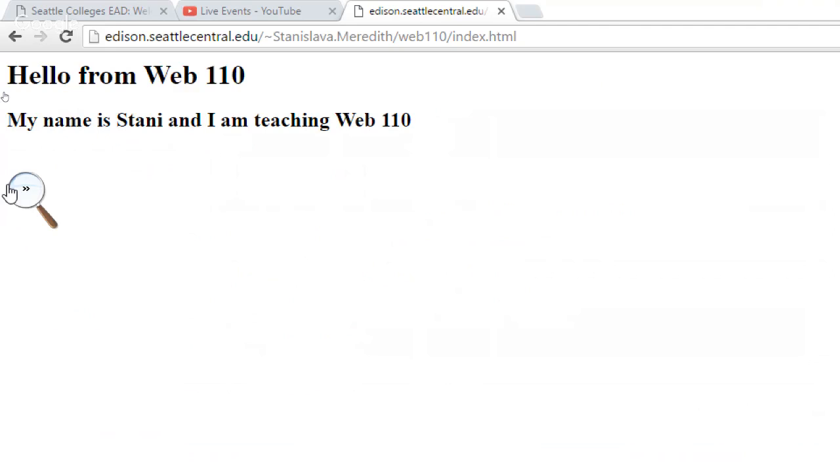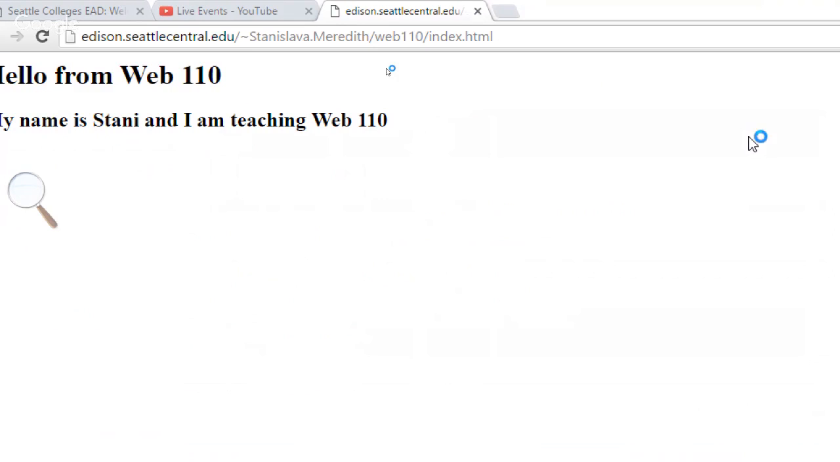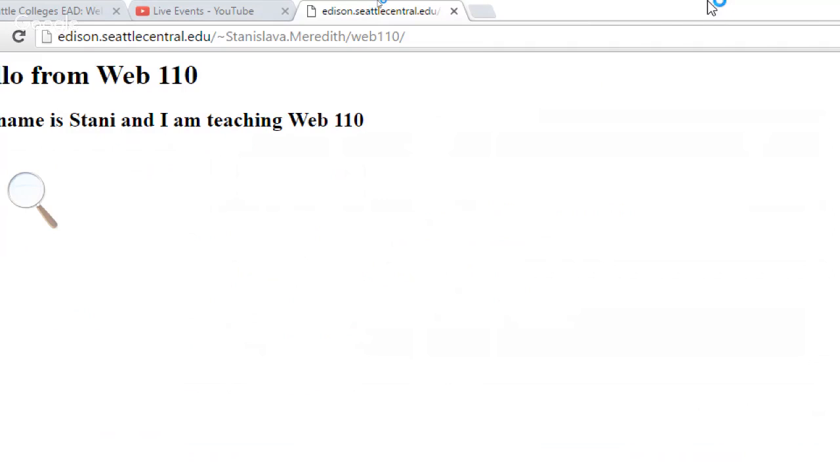You use forward slashes between file and folder names, and you can have many subfolders, and then you just have to keep on adding to it here, and then eventually you have to have the name of the file. And as I mentioned, if you have index.html, it's going to display it by default, as you can see, because I removed it and it still works.